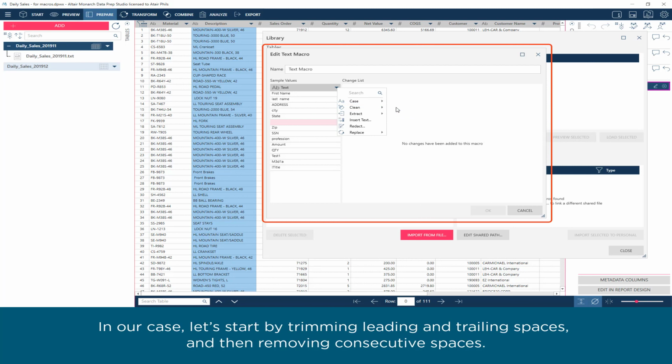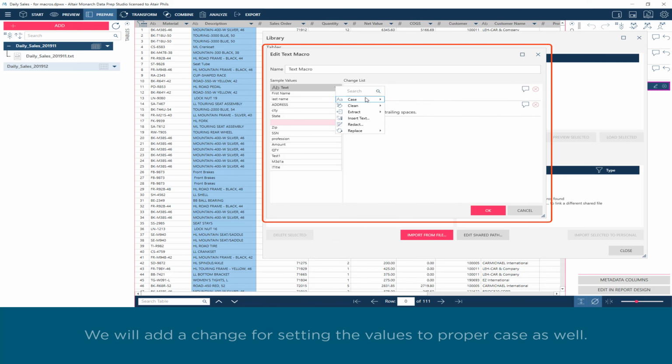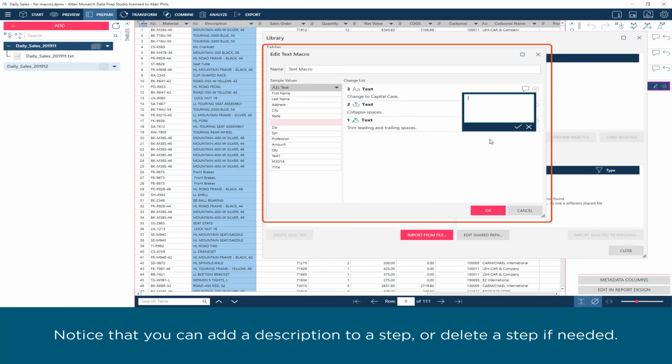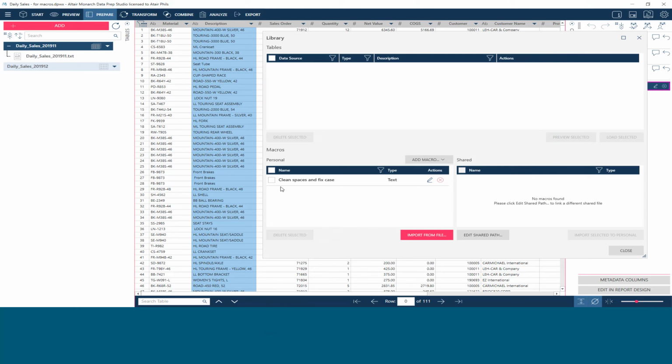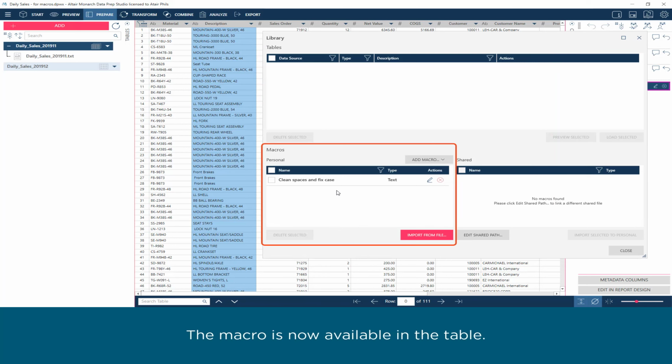In our case, let's start by trimming leading and trailing spaces, and then removing consecutive spaces. We will add a change for setting the values to proper case as well. Notice that you can add a description to a step or delete a step if needed. Now give the macro a name, and we're done. The macro is now available in the table.